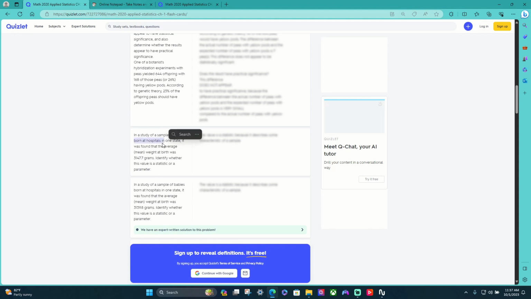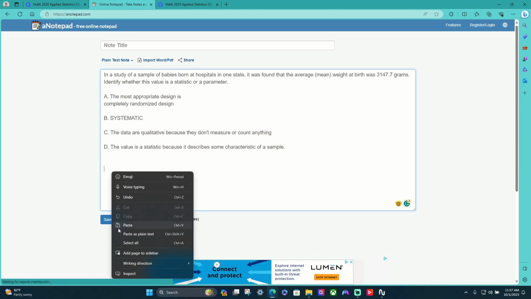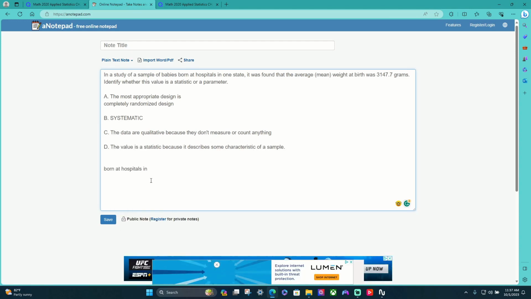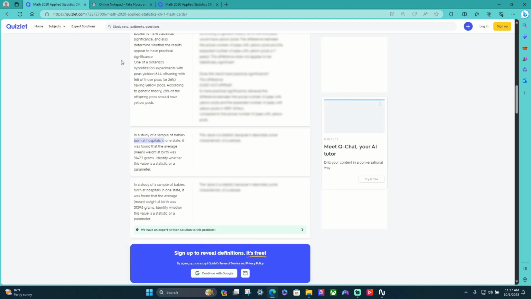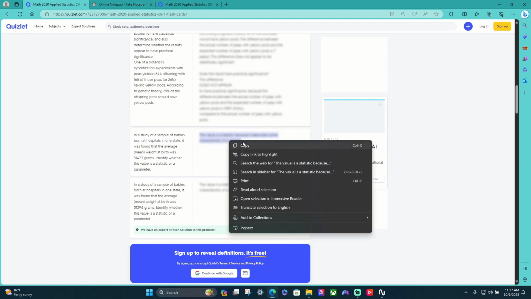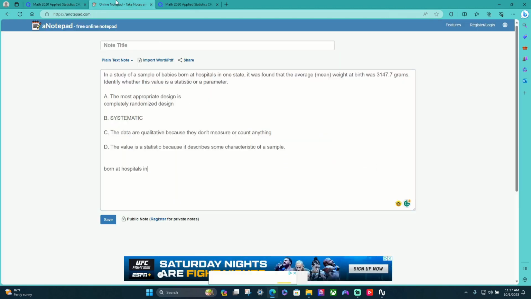So just to make sure that my paste options is cleared, this is what's in my paste options right now, right? So Quizlet allows me to do, some sites do this, some sites don't. I can actually highlight this and right click on it and copy it. And then I come to my notes, paste, there's my answer. So there's two ways to do it.